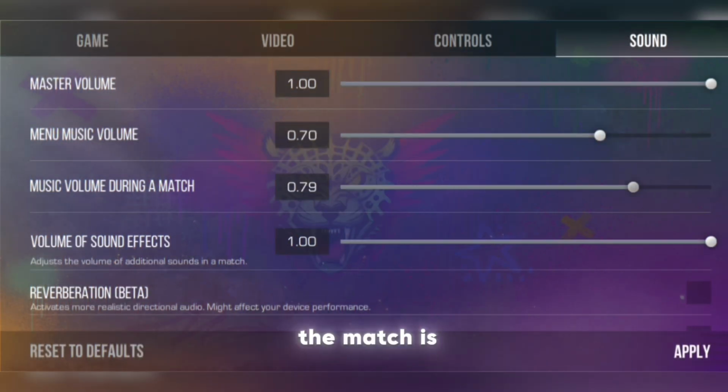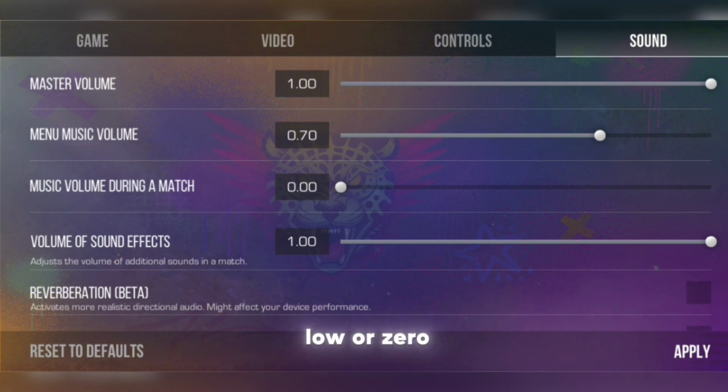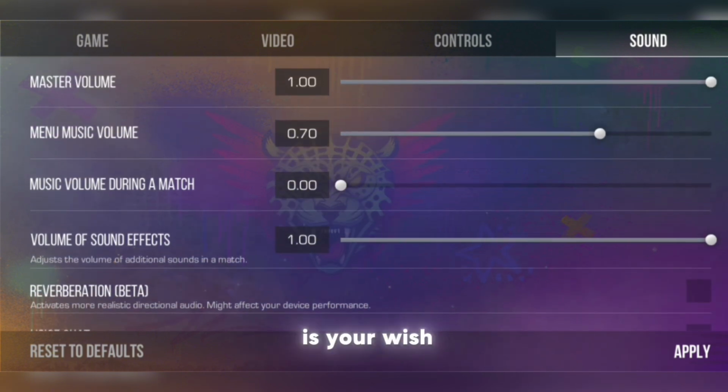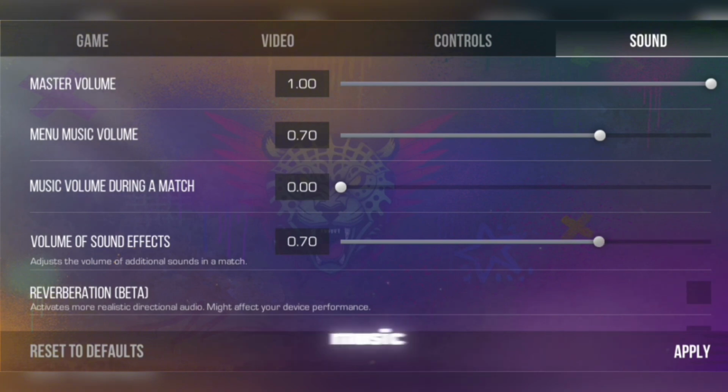Let's talk about sound now. Music volume during the match is trash, so set it low or 0 to concentrate. And the rest is your wish, however you want, because it's just music, nothing else.